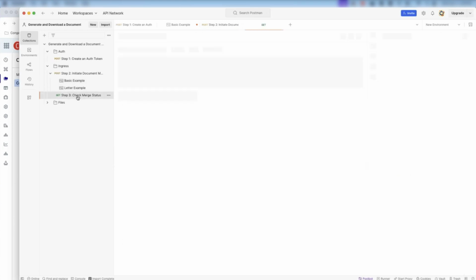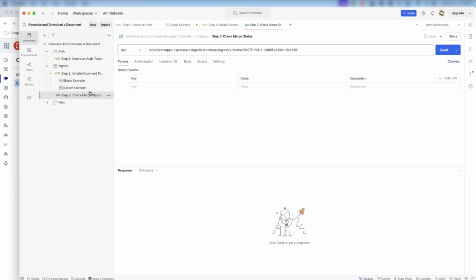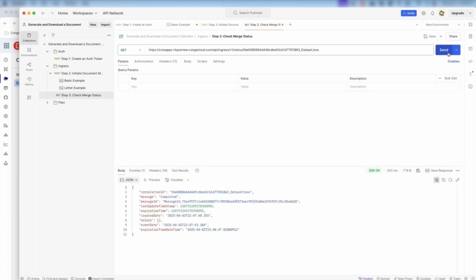Now over in step 3, to check for that merge status in the URL, we'll paste that correlation ID here and select send. We can check for the status of our message. We see that it's completed here.